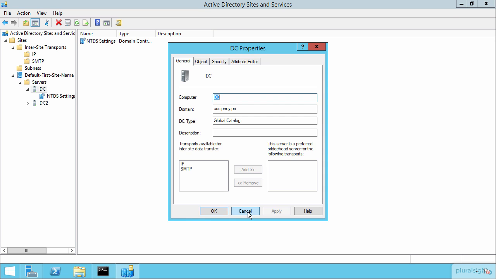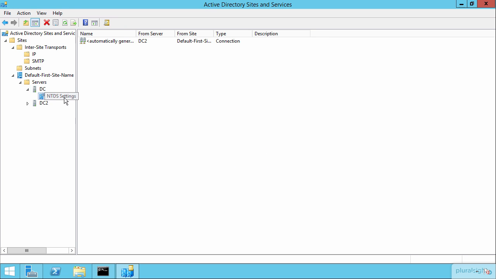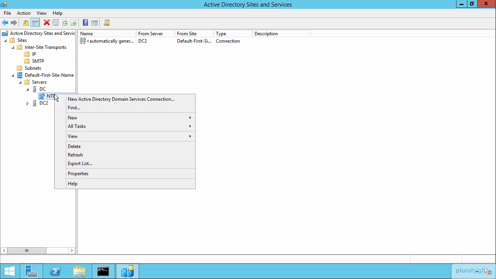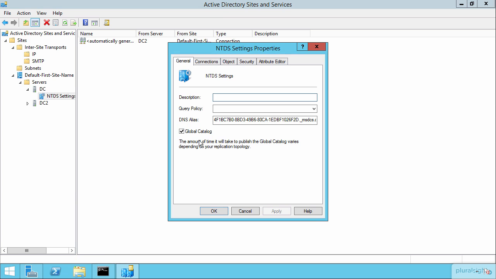But the main thing I want to show you is down here, these NTDS Settings, which is effectively the settings on the NT database services itself. If I take a look at properties down here, it is this checkbox next to Global Catalog that will turn on Global Catalog for this machine. And that's all you need to do to turn this domain controller into one that is also a Global Catalog.